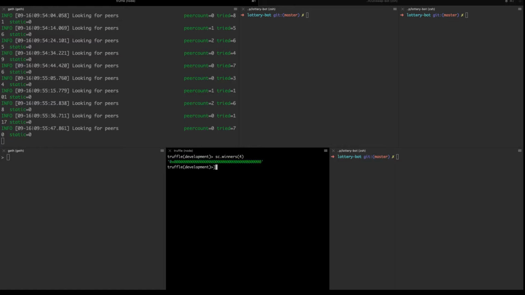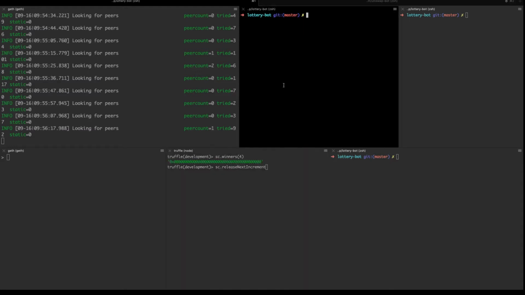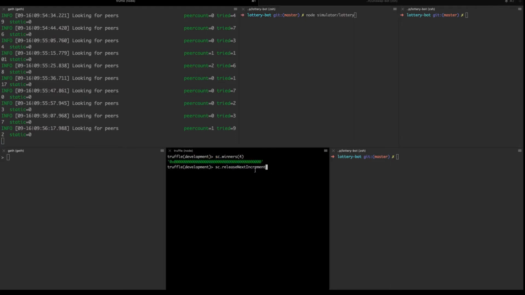Now, what we want to do, of course, is simulate the scenario of Bob, our lottery owner, basically releasing or deploying a new lottery. So in our case, the way to do that is to call the releaseNextIncrement function of the smart contract, right, as you may remember. And up here, I've got a simulator that does that. So there's a little script here in the simulator directory called lottery, and that will call the function releaseNextIncrement and allow me to increment. So let's just show that.